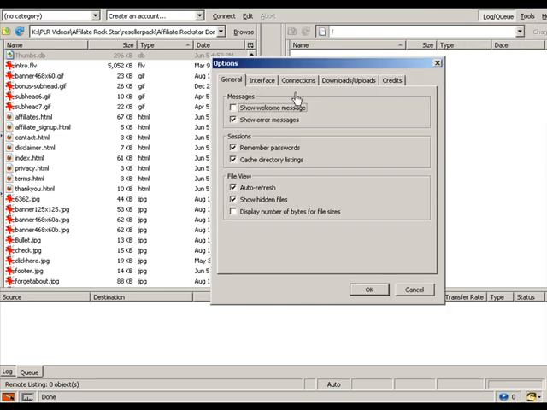Your options, okay. Show welcome message. I uncheck that. I get tired of looking at it. I want it to remember my passwords, and you can check this if you want. It saves a little bit of time, okay. And auto refresh and show hidden files. I always do that because there's some files I want to see. If you uncheck it, you won't see any of your hidden files on the web server. And that goes, for instance, for a hidden file. If you uncheck that, you will not see your .htaccess file. And that's what you call a hidden file.